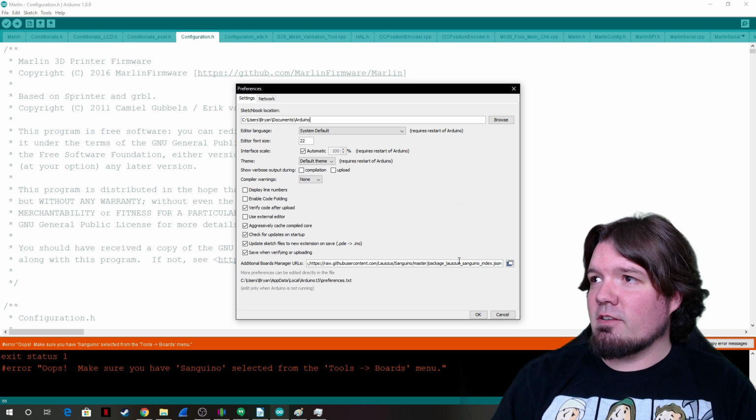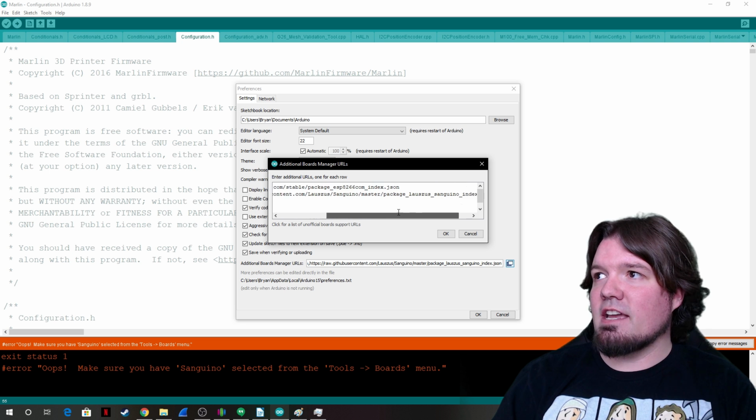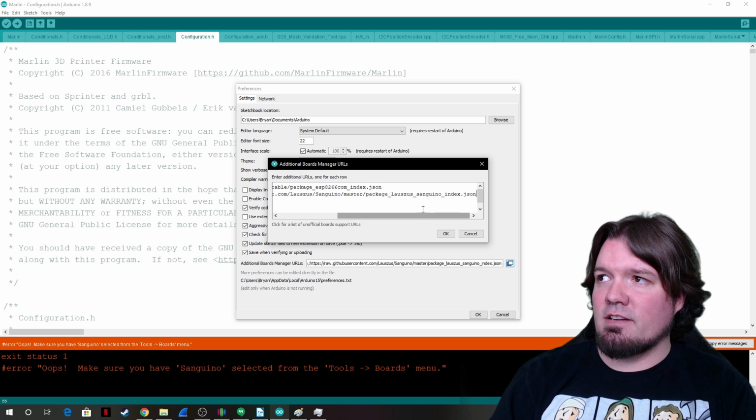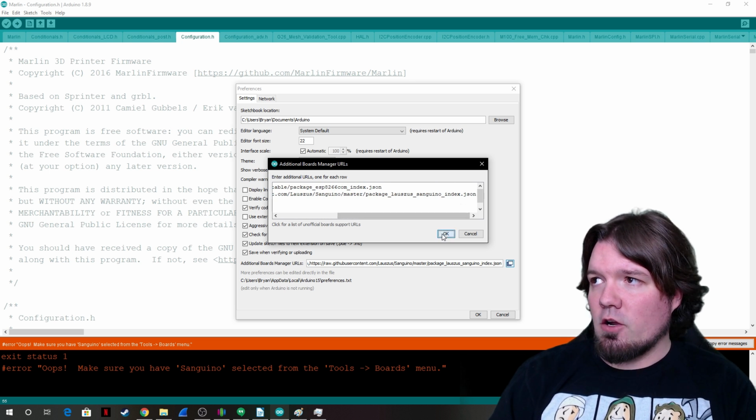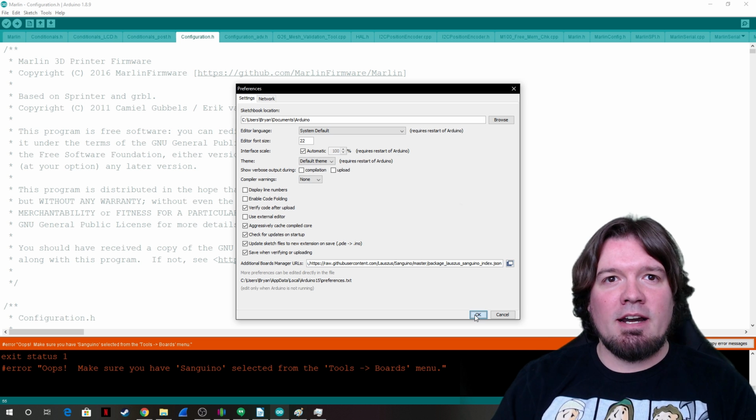Now you can see I already have it pre-entered here, but click the icon to the right and you'll see you actually get a dialog to enter multiple board types. So add the Lancos Sanguino link from the JSON in here and click OK. Click OK again to close the dialog and return to the Arduino IDE.